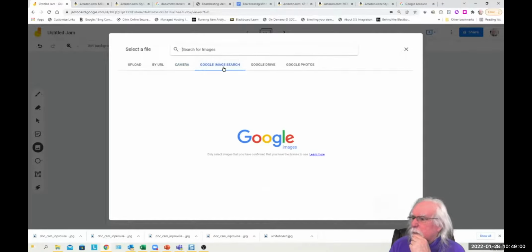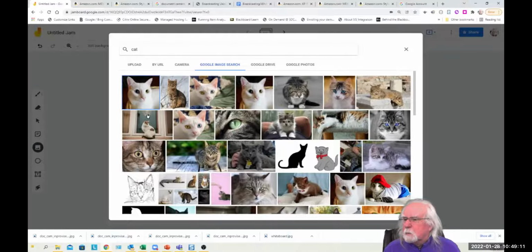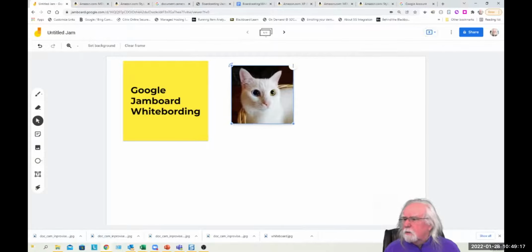You can do a Google image search if you want to find a cat. Surely find cat pictures. Pick one and insert it. It'll download that picture and insert it on your Jamboard. So you can pull up a picture of literally anything on the fly while you're lecturing and share it with your students. One of my favorites is to pull up a set of graphing axes.